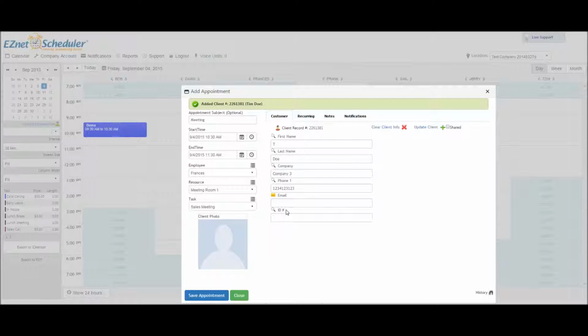Also, you're able to create custom fields. This ID number field here is an example of one. If you have any type of particular information, like an ID number or a client number, anything that is very particular, you can create multiple custom fields.